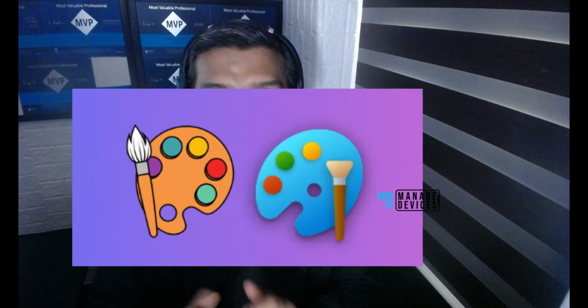Today we are going to talk about an exciting thing, which is nothing but Microsoft Paint. The Microsoft Paint application is probably the most commonly used application for many, many years. From the start of Windows, maybe from Windows 1.0, people are using Paint. This was the first application which we used when we started using computers.